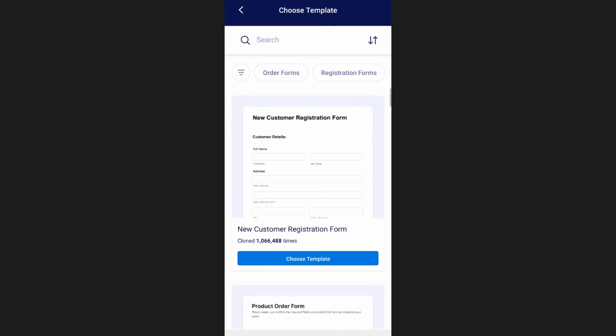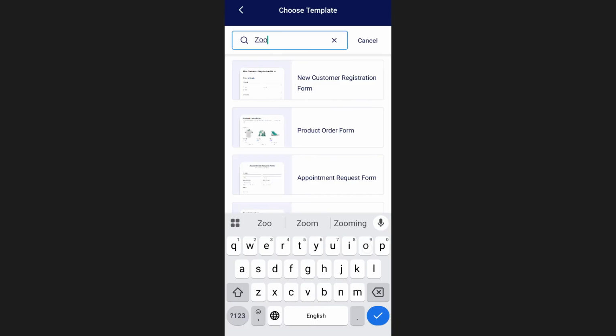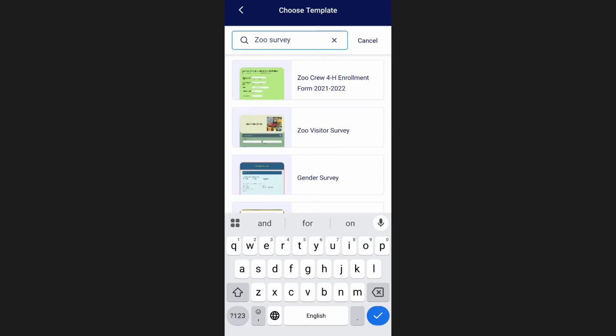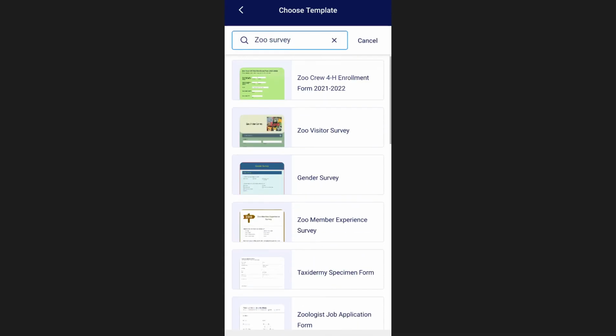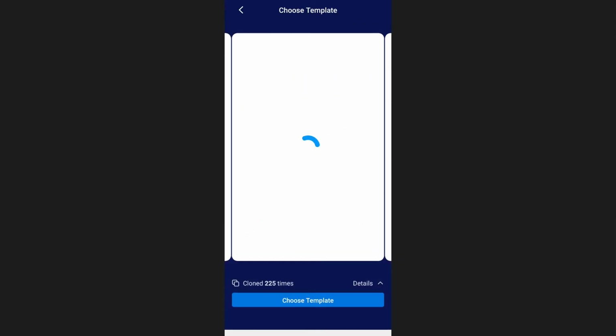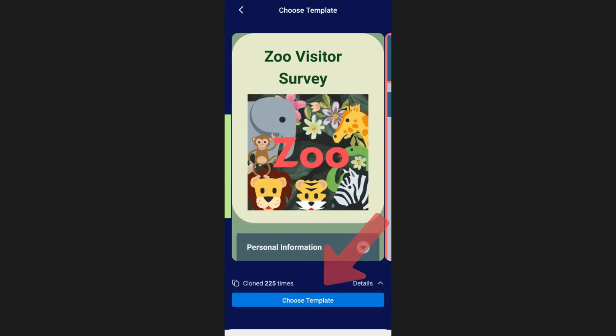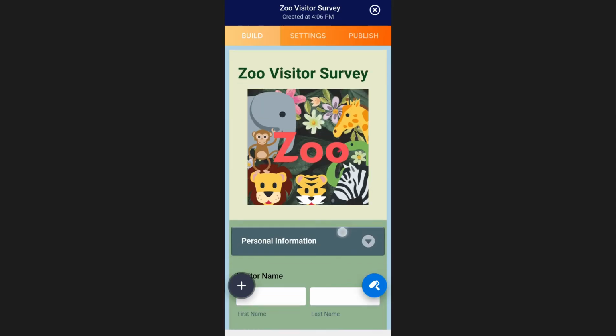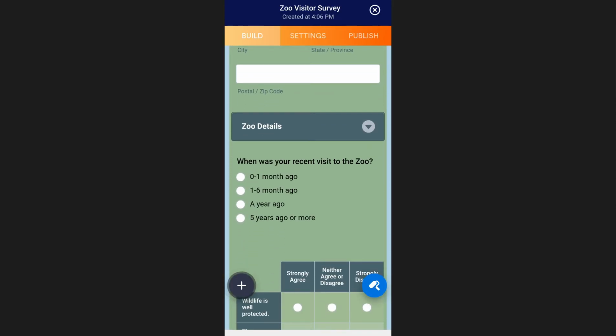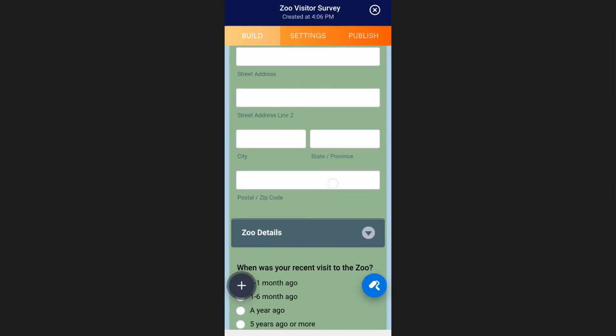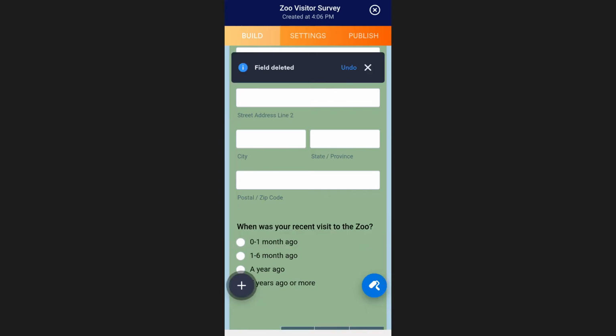Jotform has over 10,000 templates available. You can search for anything. For example, type zoo survey, and you'll see multiple templates appear related to that keyword. Tap on any template, then tap on Choose Template to begin editing it. Scroll down to view the form's fields. If you want to remove any field, tap on it, then tap the trash bin icon.